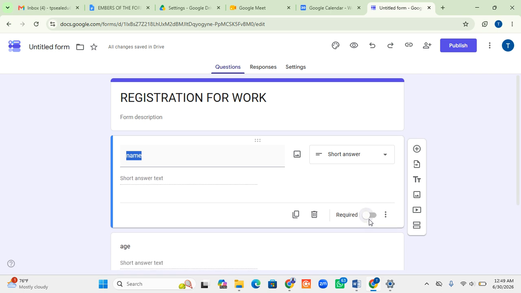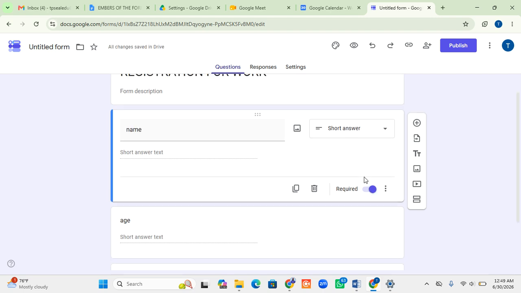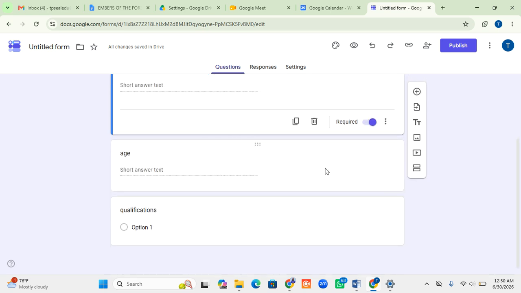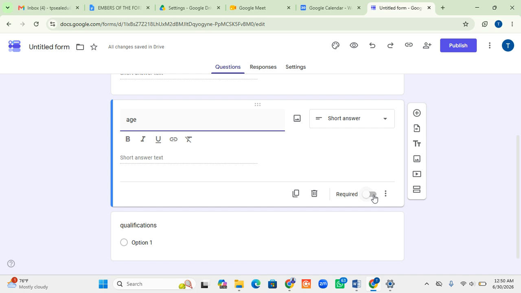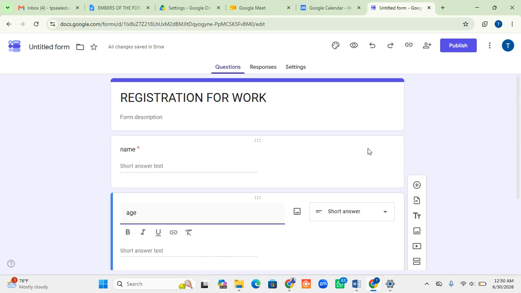And to make sure that everyone actually answers it and doesn't skip, you have to click on this Required. When you click on Required, you can see it's compulsory. The person must fill in the answer. But if you think it's not compulsory for them to fill in, you don't leave it on, you just turn it off. So that's how to create a Google form. Thank you very much.